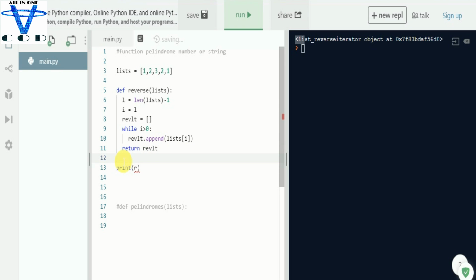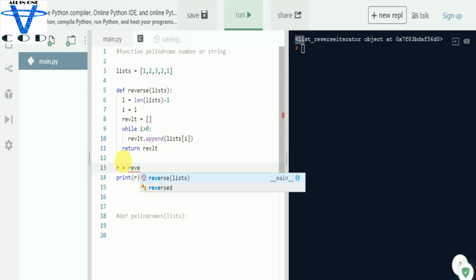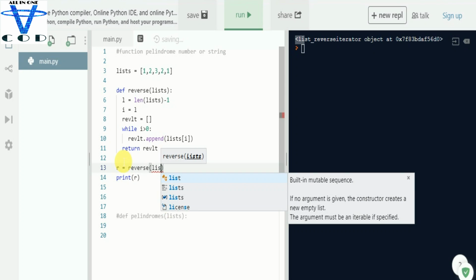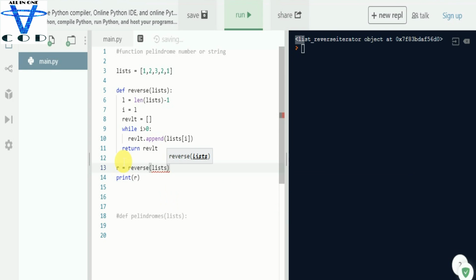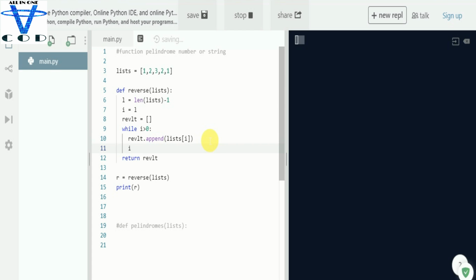Okay, let's print this list. We are gonna print R, and what is R? R equal to, I'm gonna call the function reverse, and I'm gonna add a parameter. So the parameter is list. Okay, let's run this program. Okay, I forgot to increment the I, so the loop is looping now. I equal to I plus 1. Stop and run this again.